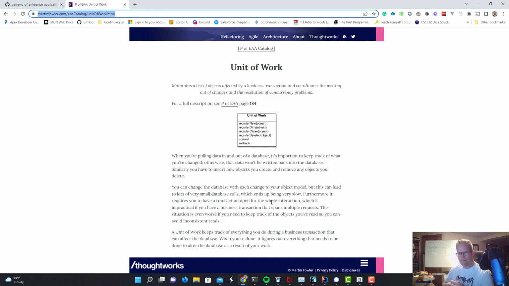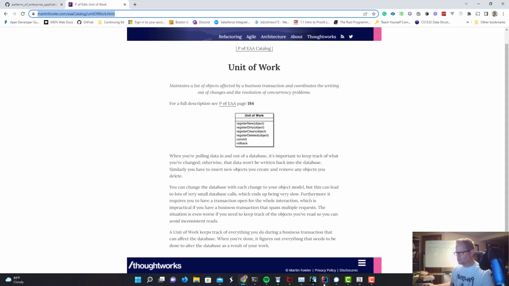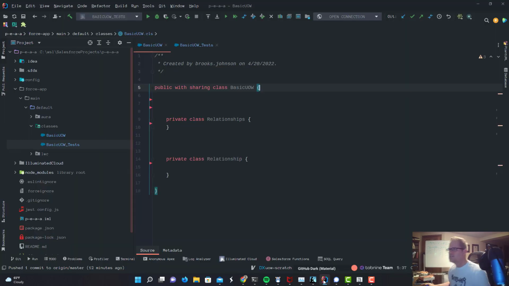So that's it. Let's hop over and open up IntelliJ and Illuminated Cloud, which is what I use, and let's start coding up a unit of work. All right, so just to set the stage, if you're coding along with me, we have a couple things that are stubbed out before we get started today. I have this class, I've called it basic UOW, basic unit of work.